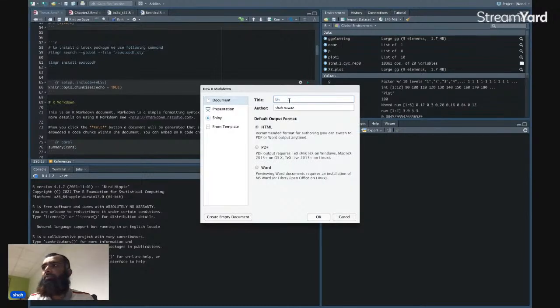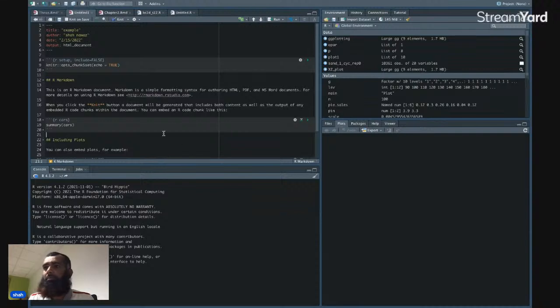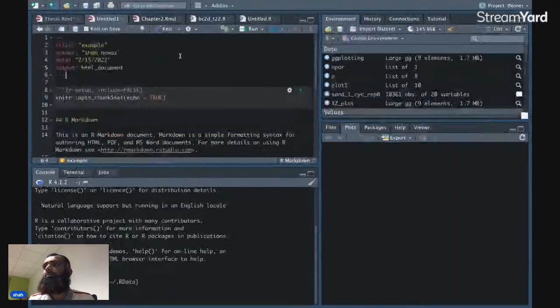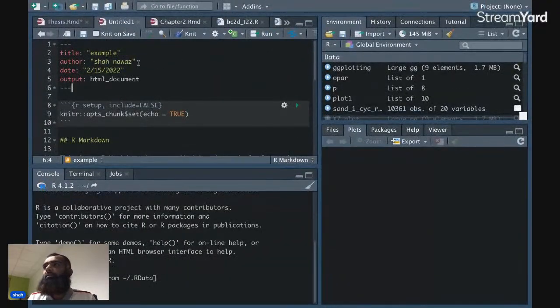Let's say this one is example. Okay, maybe if I can zoom it a bit, it will be better. How can I zoom it? Yeah, command equal. Okay, it's a normal command. Okay, anyways, we have created this one.